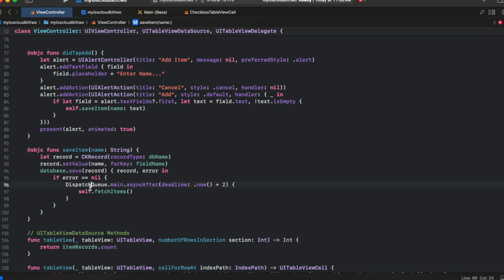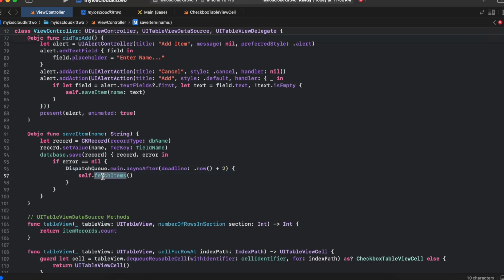And here you can see I have added an artificial delay of 2 seconds because iCloud sometimes doesn't sync quickly, so that's why I've added the artificial delay. Even after the artificial delay sometimes it doesn't really work, that's why I've added pull to refresh. And here we are just doing fetch items again.